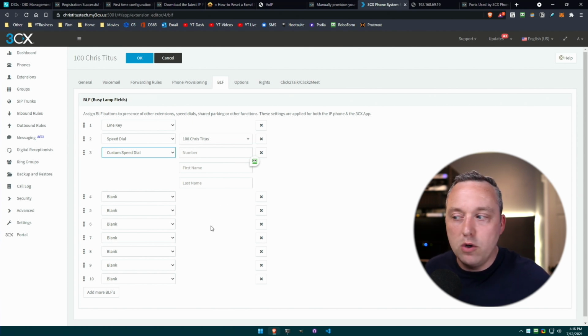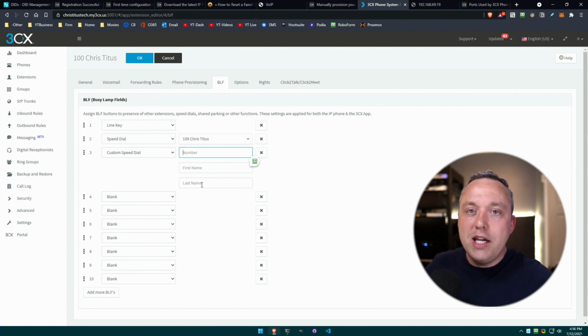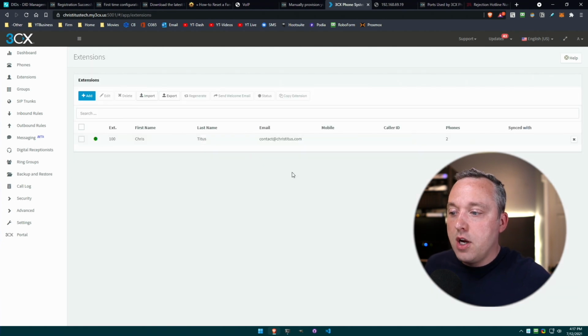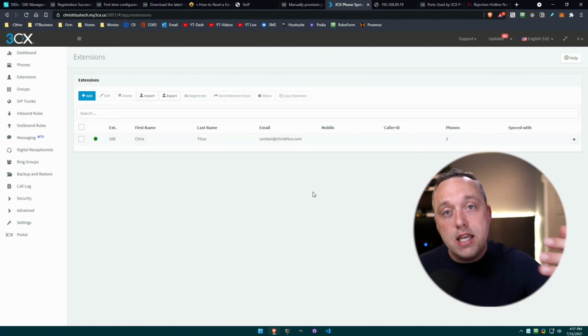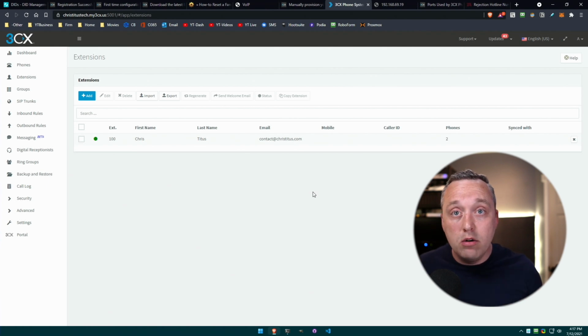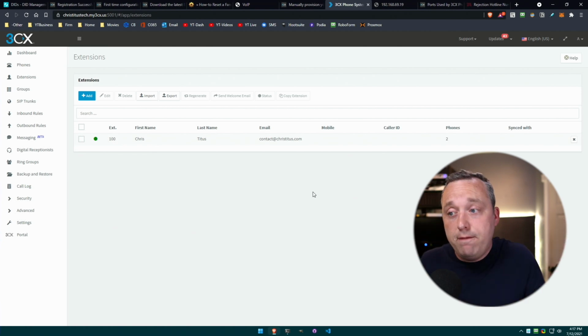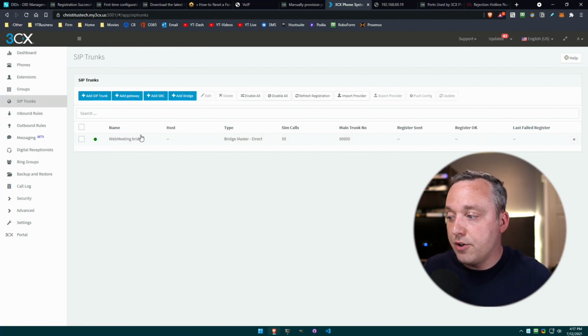Obviously, the bigger the phone, the more options you have for numbers. For this, you can just set up any cell phone number that you want to dial out. But we're not done yet. With this phone, we're pretty much finished. But now we can move on to actually inbound and outbound rules, because right now, everything's set up, but it doesn't know what to do with inbound calls and it doesn't know what to do with outbound calls, so we have to fix that. So first, we'll register our SIP trunk.